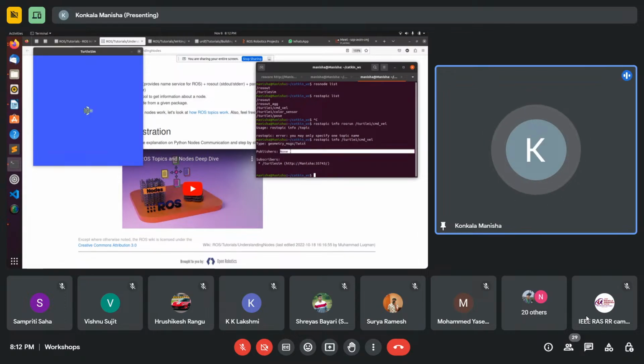Publishers, as of now, there's no publisher. That is the reason my turtle sim is standstill. My turtle is standstill because there's no publisher, and my turtle sim node here is subscribing to this. There's no publisher as of now, but there's a subscriber, so the topic still exists. If there's a publisher to this topic, then my turtle sim, because it is listening to the channel and there's information available, will start moving. I hope this concept is clear. I have a subscriber, I have a channel, but I'm waiting for my publisher to become active.